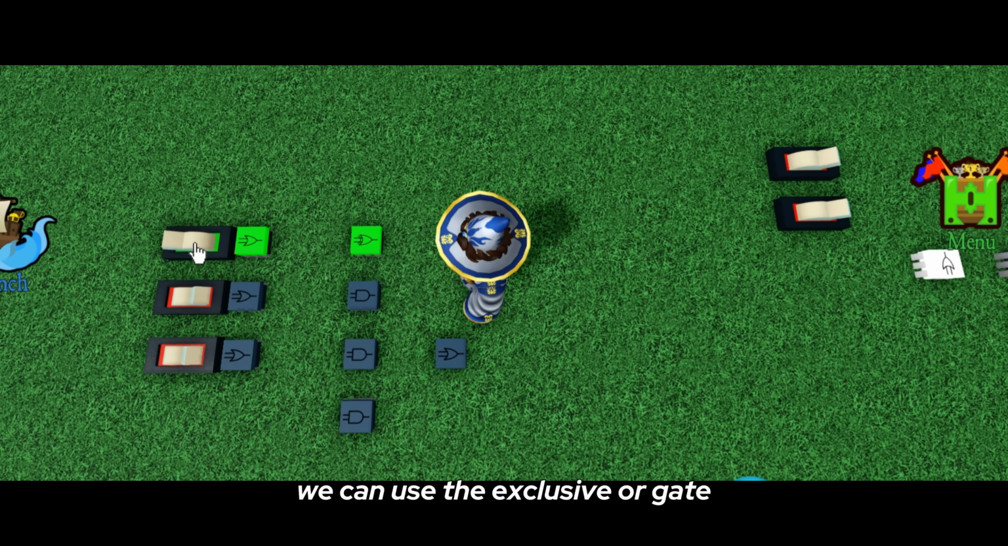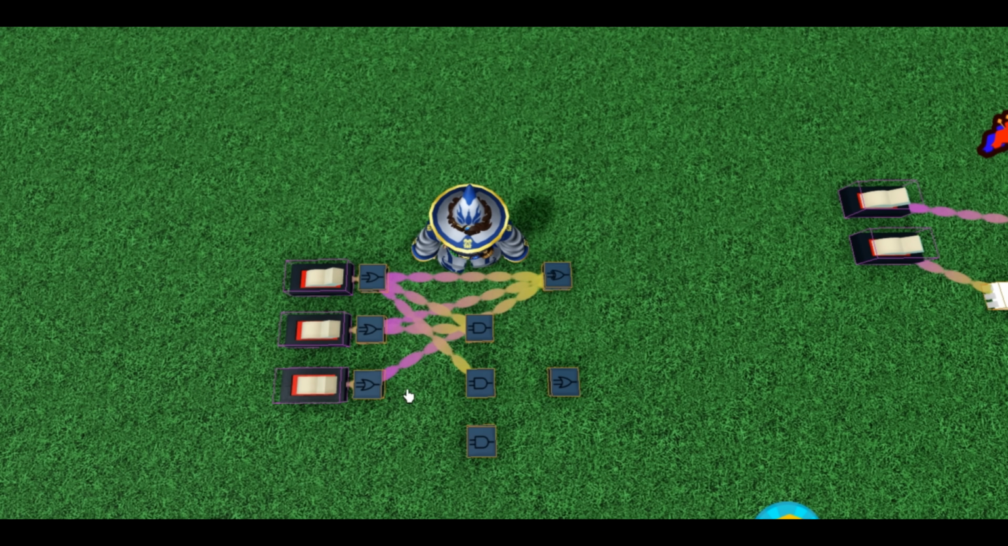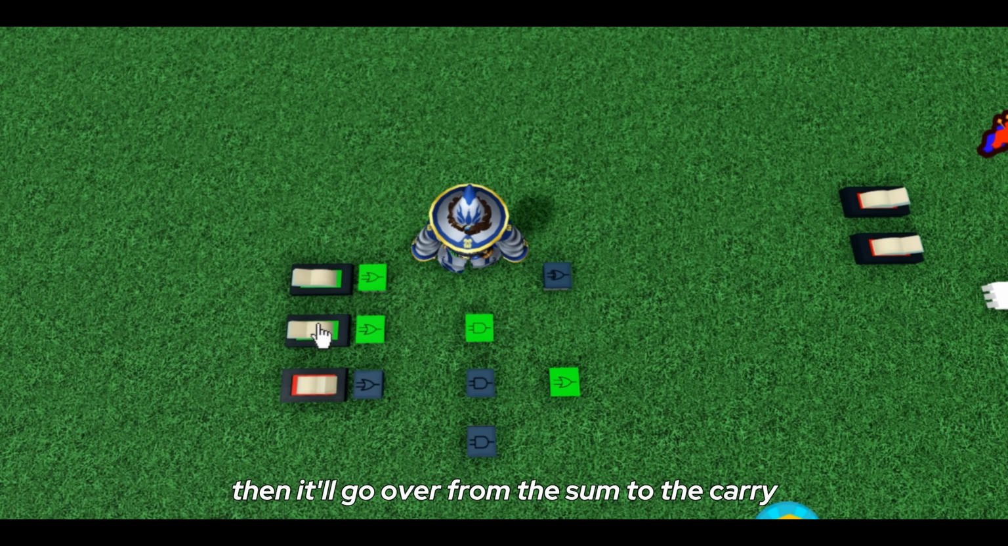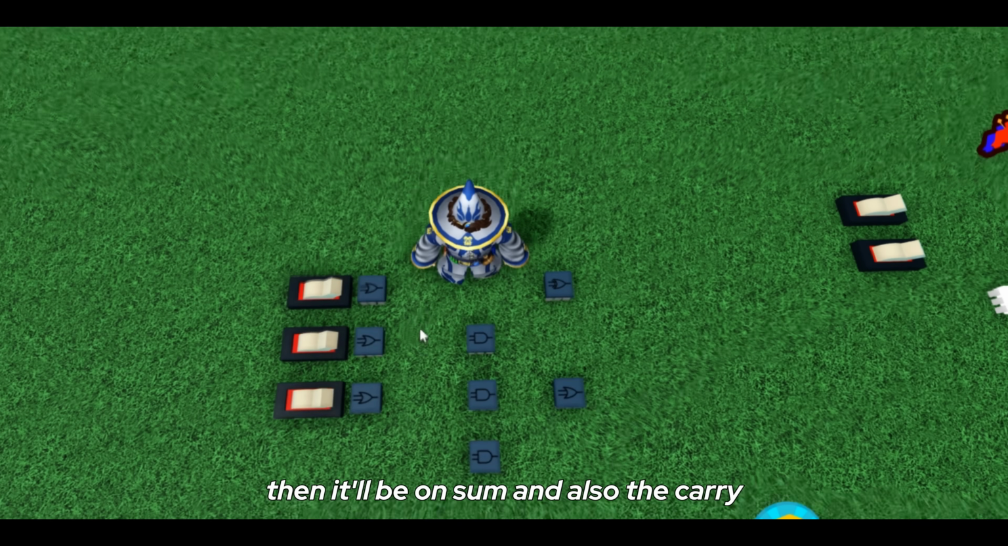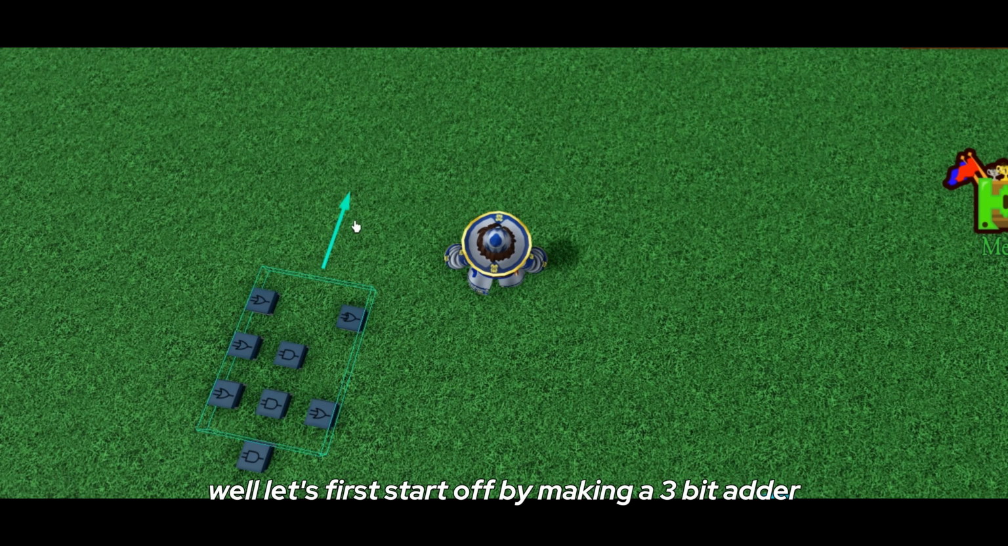We can use the exclusive OR gate to detect if it's an odd number, and we can use the AND gate to detect if at least 2 inputs are on. Now if 2 inputs are 1, then it'll go over from the sum to the carry. But if all three are on, then it'll be on sum and also the carry. So how can we utilize this? Well, let's first start off by making a 3-bit adder.